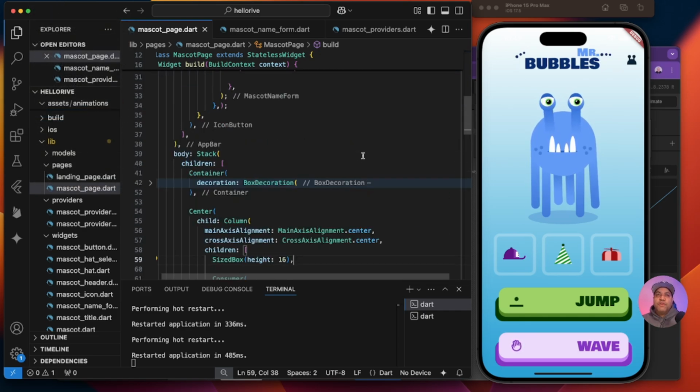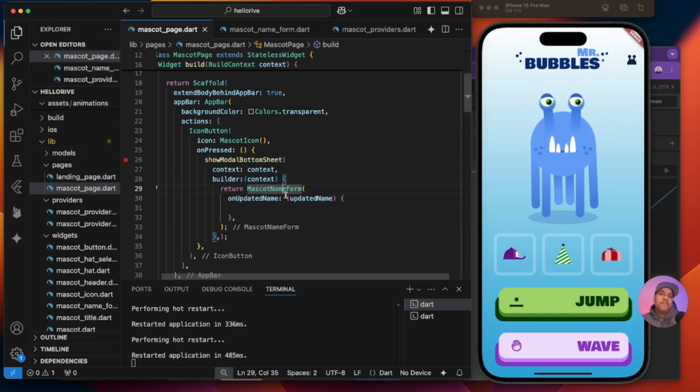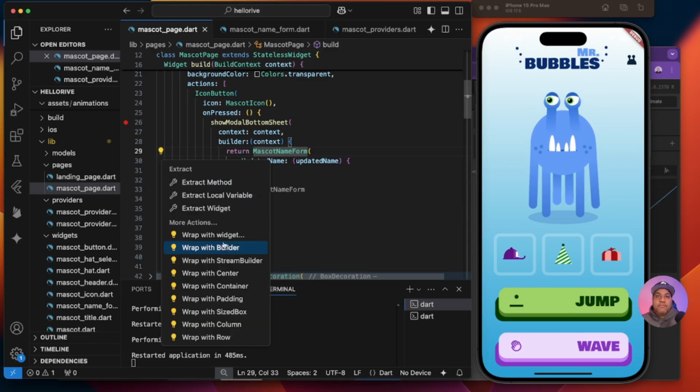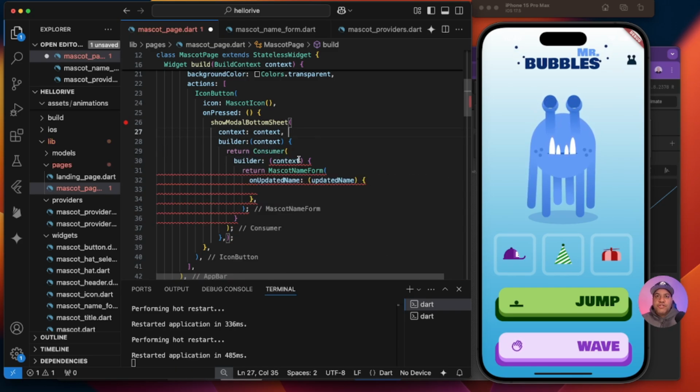And now what I'm going to do is come right up here and inside of the mascot name form, in the callback where we're actually receiving the updated name, we're going to also consume this provider and update it accordingly. So I'm going to wrap this whole form inside of another consumer, and this consumer will actually be listening for the changes in that selected mascot name provider. I'm just going to wrap this into a consumer, just like below.